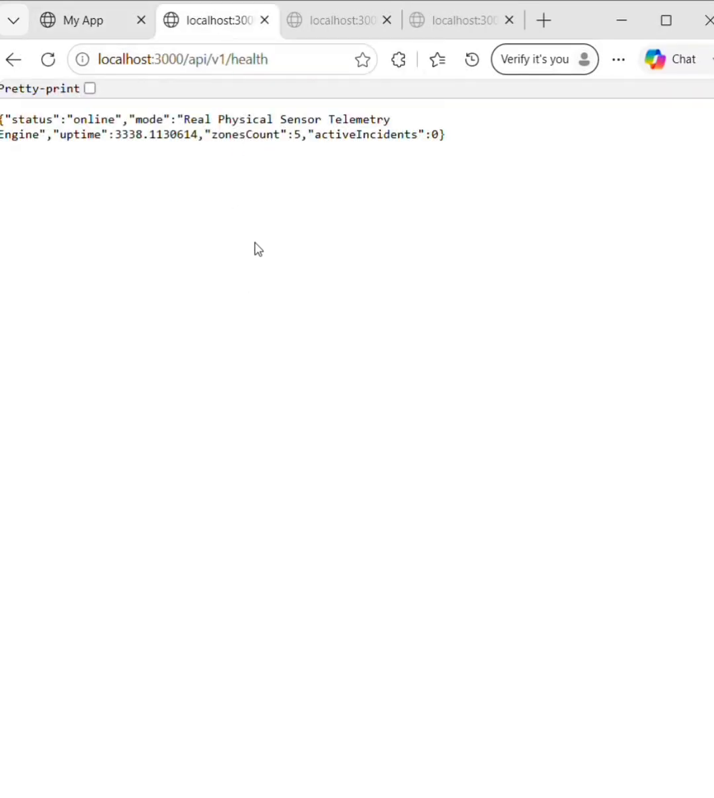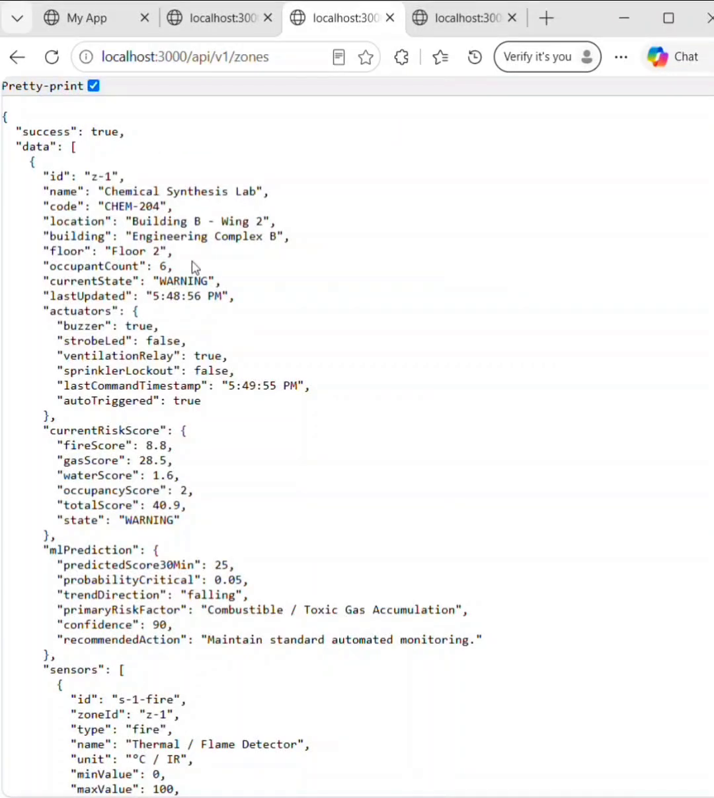Here the backend is running on port 3000, status online, monitoring 5 zones. This is test case 8, the GET /api/v1/zone endpoint. Every zone returns its current state, actuator status, risk breakdown, and ML prediction, all in a single response.